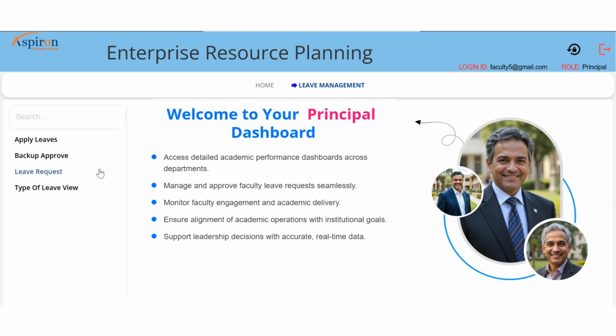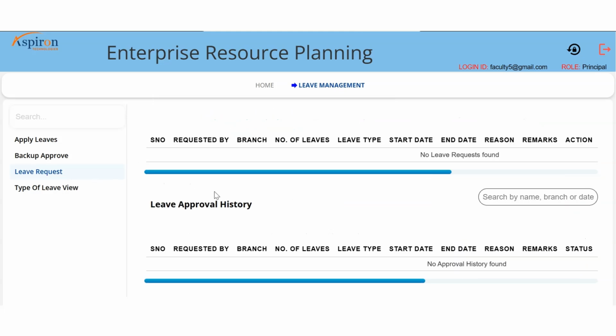Once all approvals are completed, the leave will be successfully approved and recorded in the system. If the leave is rejected at any stage, the request will be cancelled. This completes the leave management module, including leave setup, application, and approval workflow.